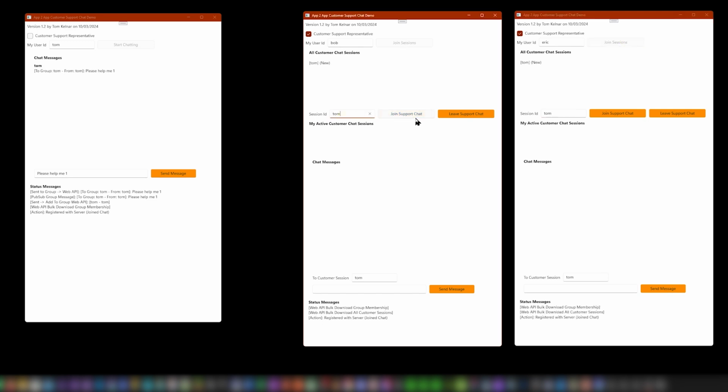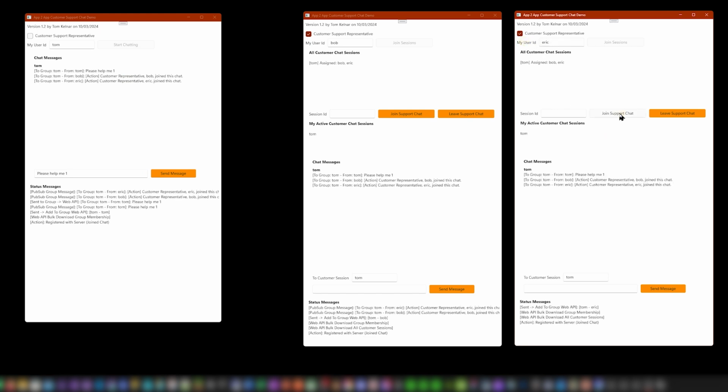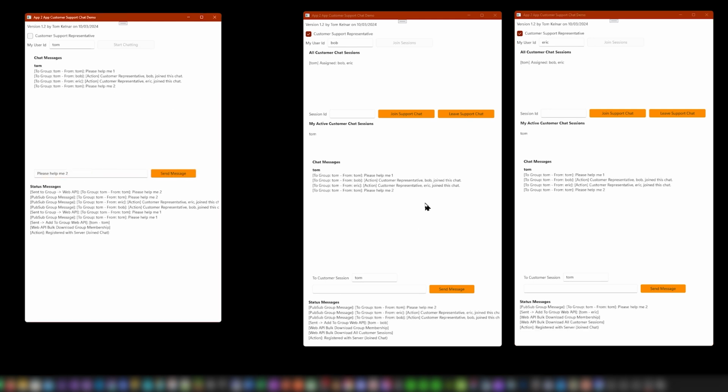When Bob joins Tom's chat, a custom message is sent to their common chat. Now Tom is aware that a customer representative joined. The client UI treats this as a group message to display. All the logic happened on the web server. Once Eric joins, that action is reflected in Tom's and Bob's chat messages. Eric gets the full message history and is now ready to receive future message notifications.